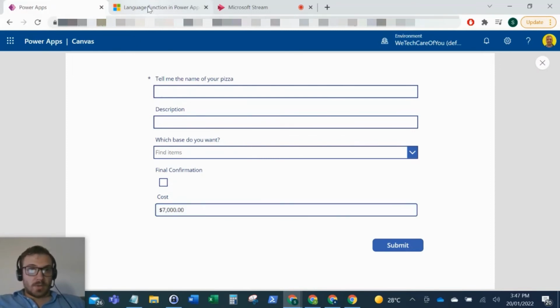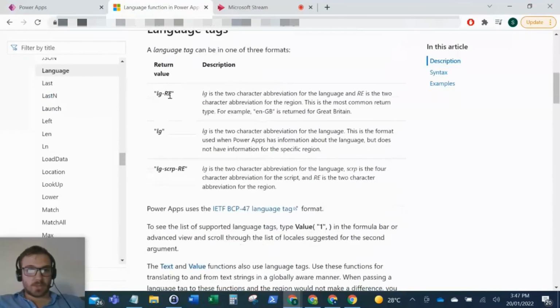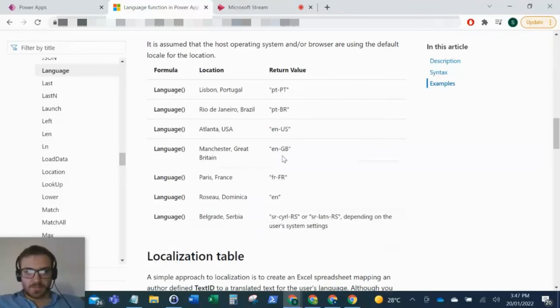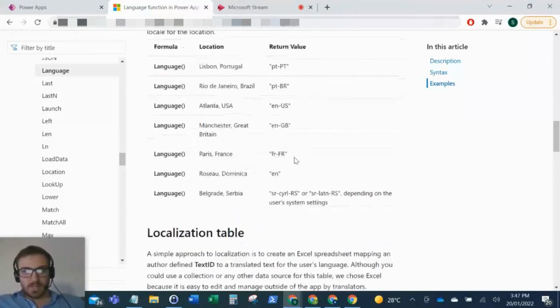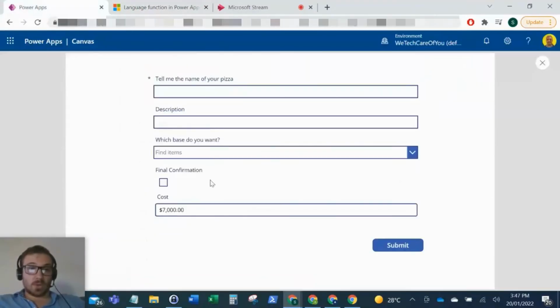Now, just another thing with this: I've found this documentation from Microsoft on the Language function. As you can see, it's got some extra information if you needed a different sign, not a dollar sign, if you're based in a different country. I'll put the link to this in the description. I'll also put these little pieces of code in the description as well.